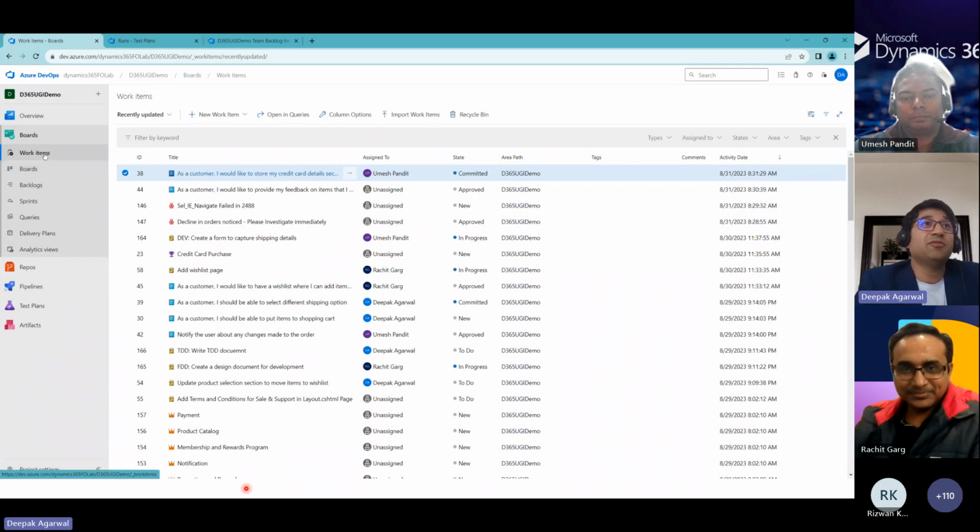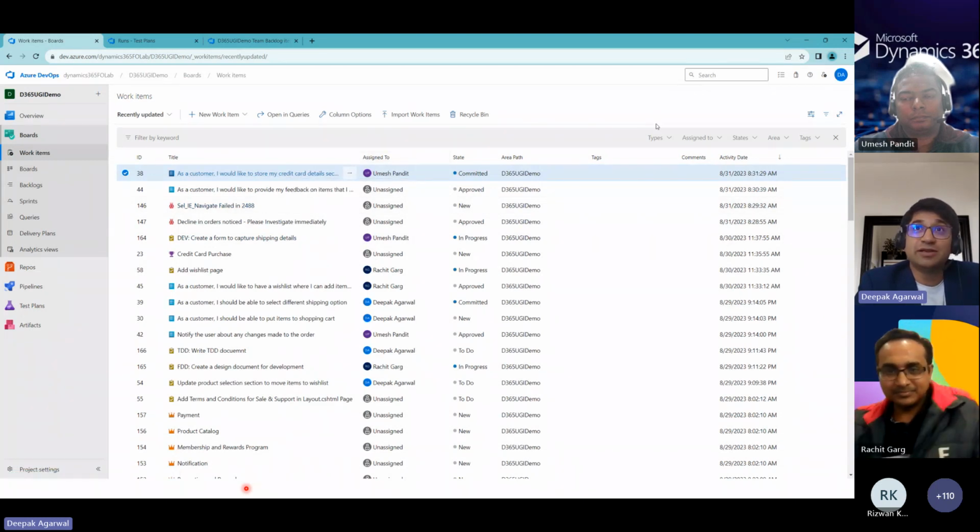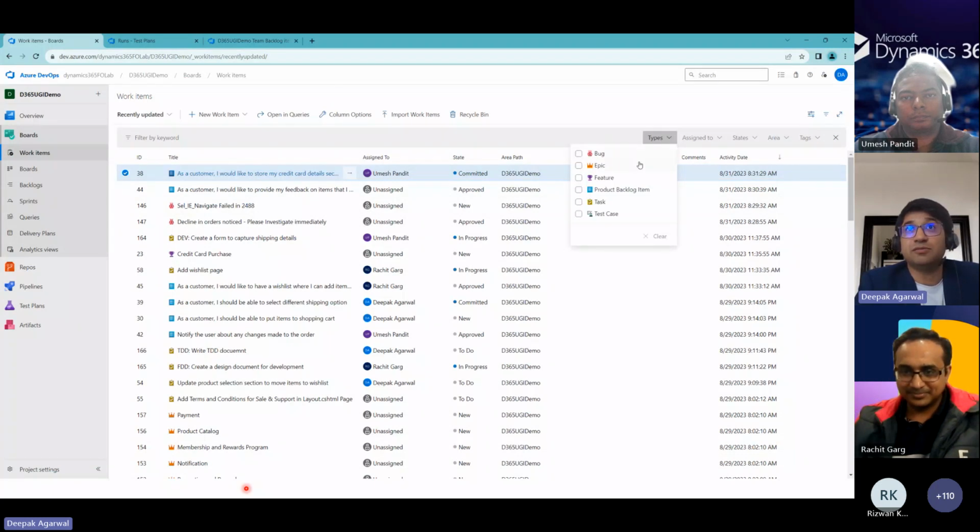Work items: here you will see all the work items within the project, and you will get tons of different filters you can define based on the type. Slowly you will recognize that each type has a different icon, so as soon as you see them here you understand, okay, this is my feature, this is my task, this is a bug, and this is my epic, and all of them are interlinked. At the top level it comes as epic, then feature, then user stories, and then task. That's how it works in an ideal world.